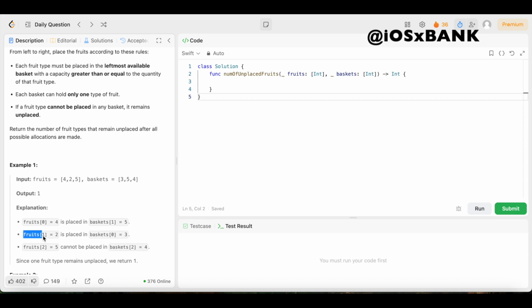It says fruits[1], which equals 2, is placed in baskets[0], which equals 3. So once again, we're going to place it in the leftmost available basket. And each basket can only hold one type of fruit. Since we're at the fruit that has a quantity of 2, and this basket is already full, we're only left to choose from this basket and this basket. We want the leftmost, so we're going to choose this basket that's available. So we put these 2 fruits in this basket that can hold 3 fruits.